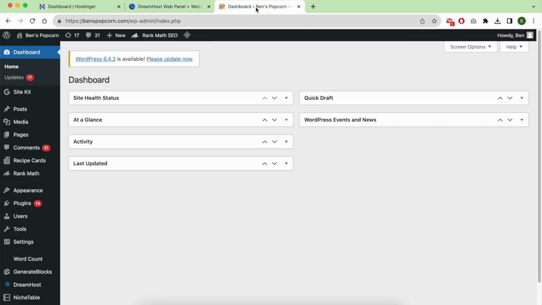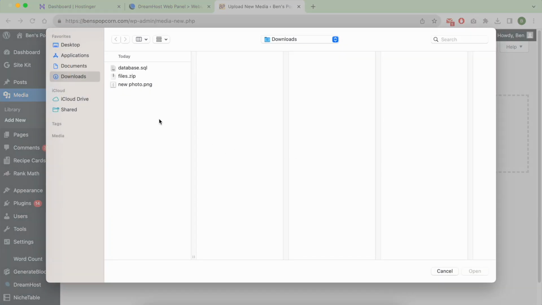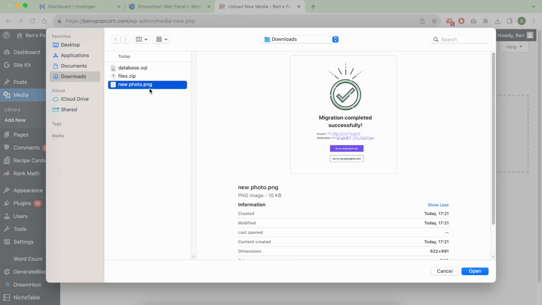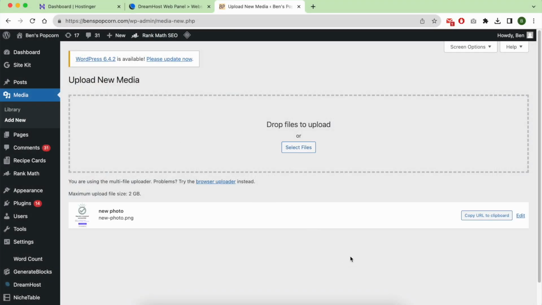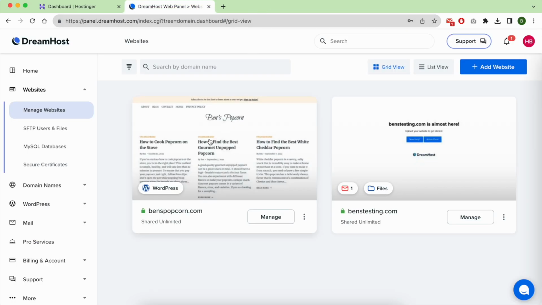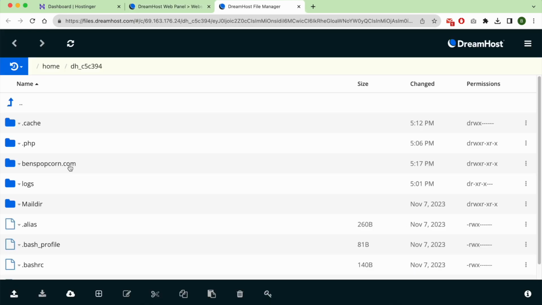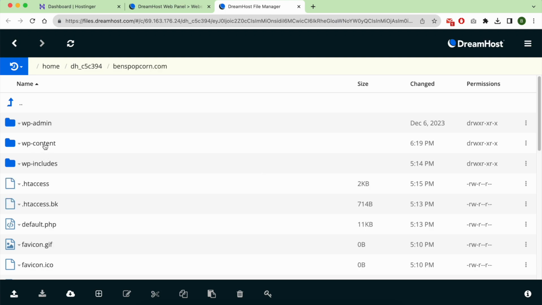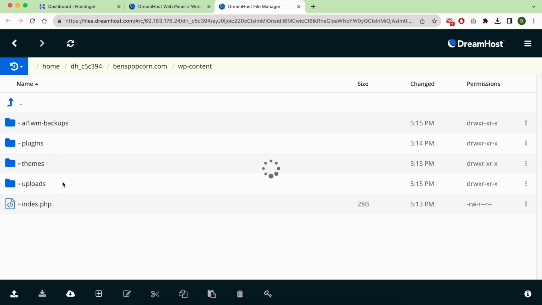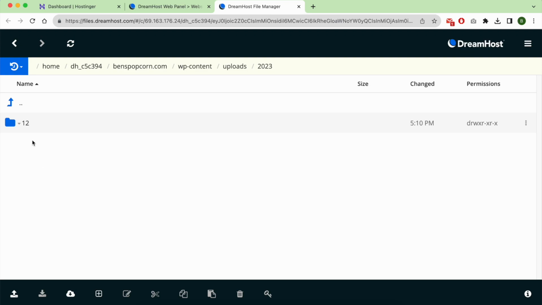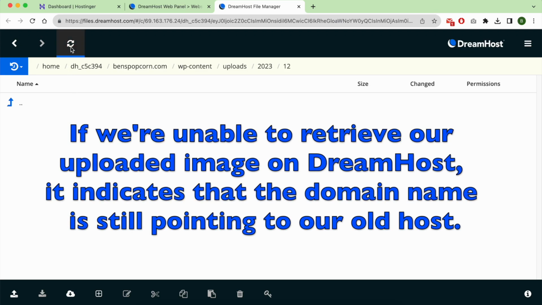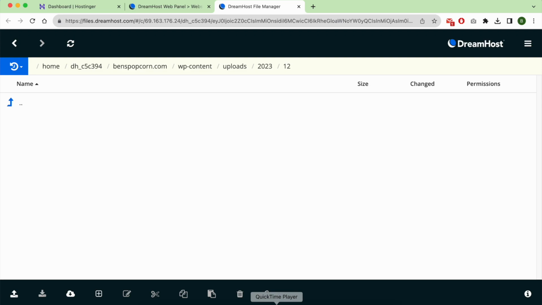My little trick is to go to your old website, old WordPress, upload a new image, and go back to DreamHost and in File Manager go to your website folder, wp-content, then uploads, then this year, 2023 December. As you can see, I didn't find my uploaded photo on DreamHost. That means our domain name is still pointing to our old host.